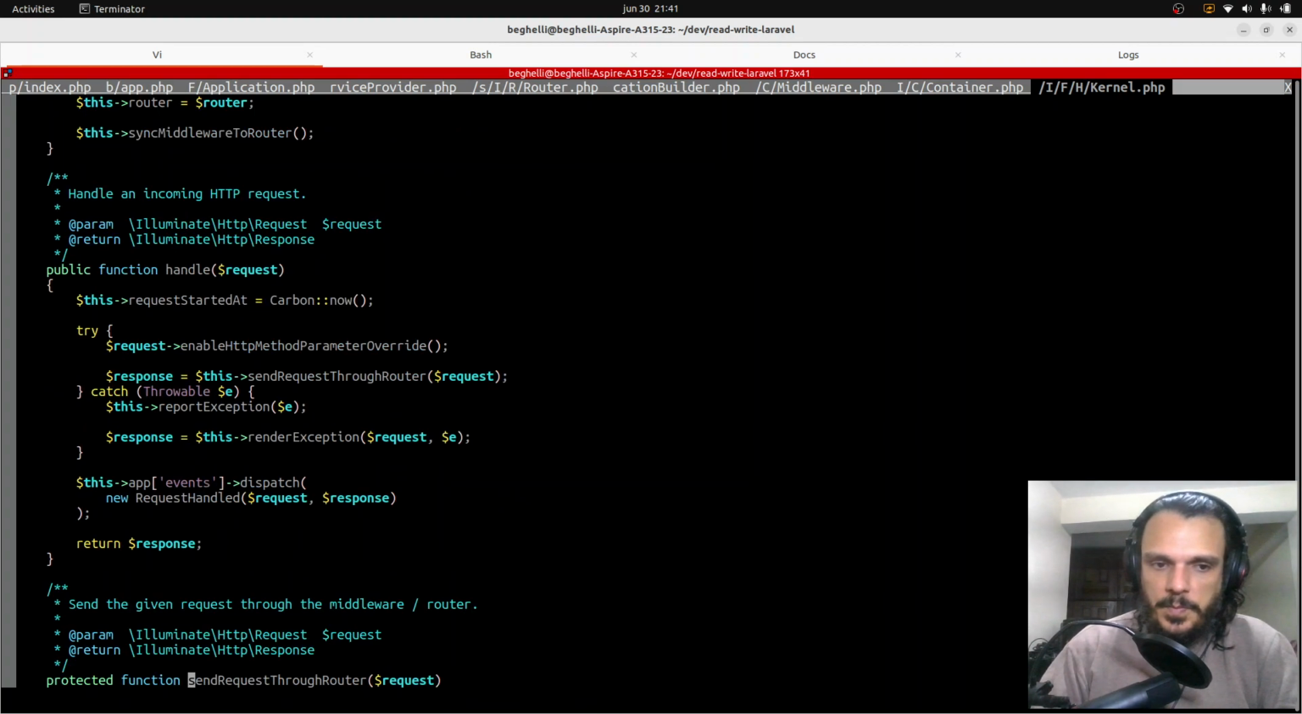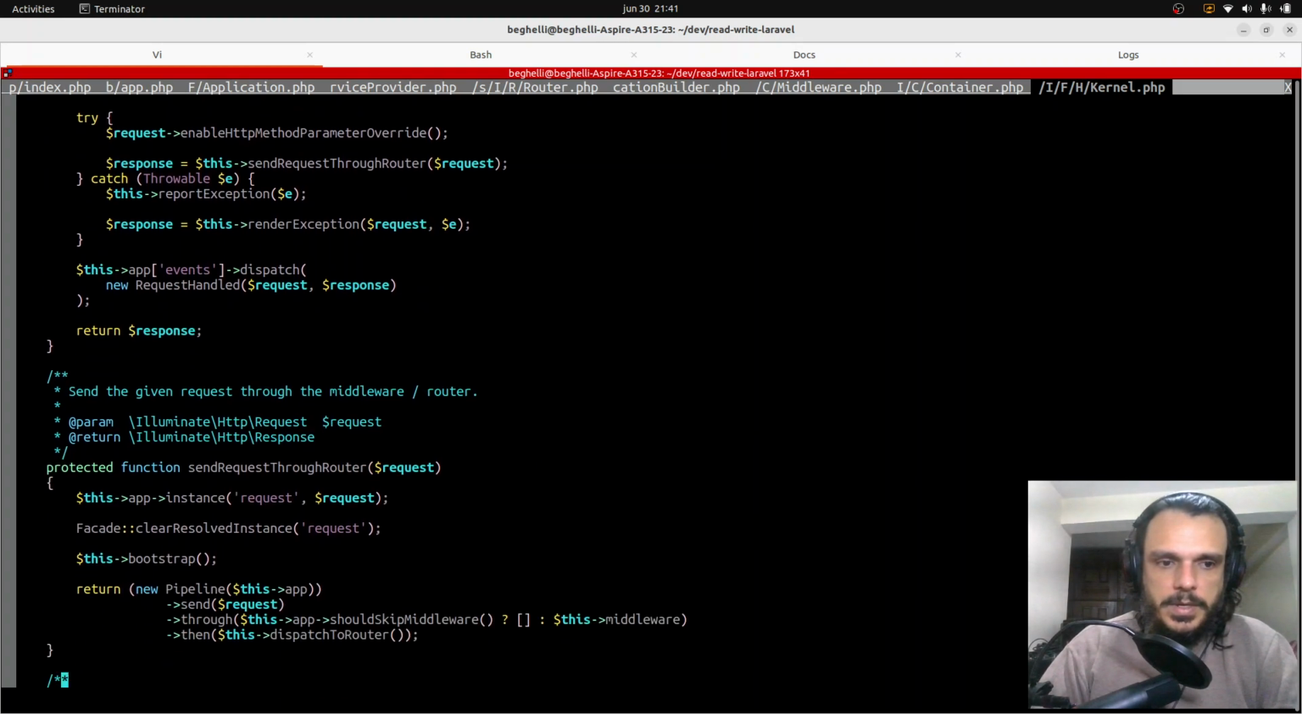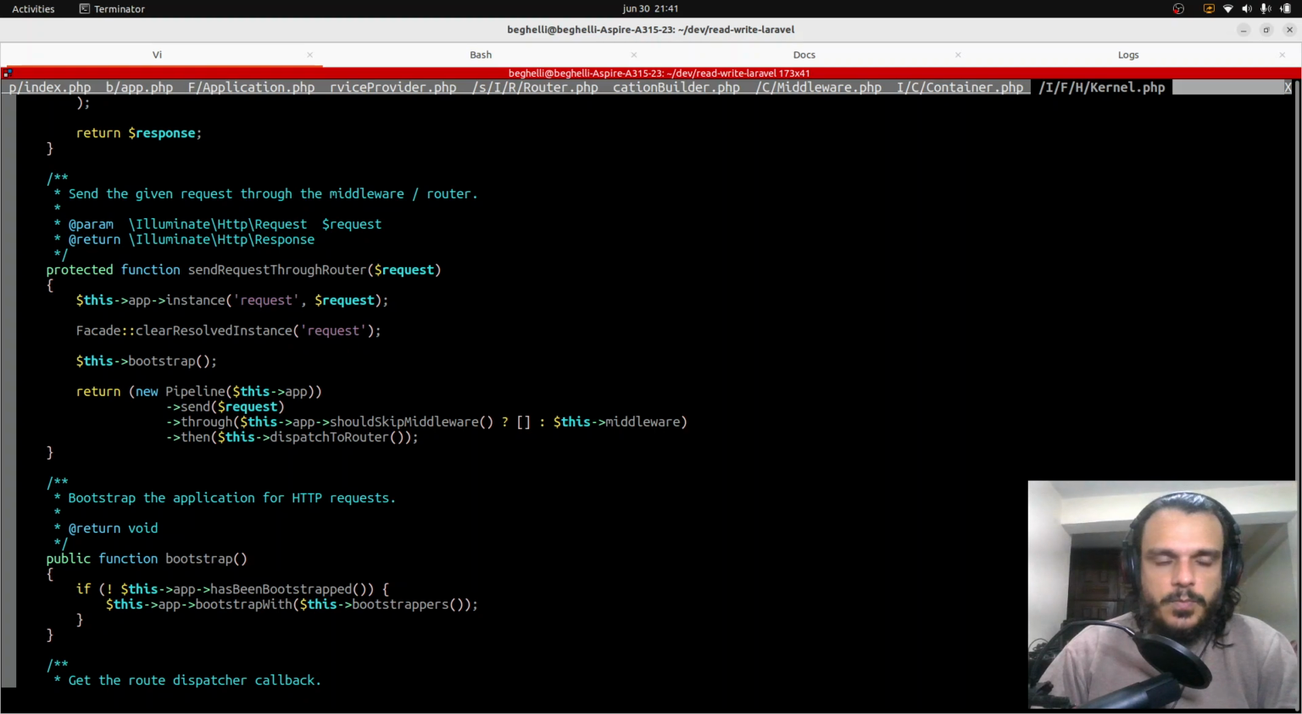This is a protected method from the kernel, and that's where, well, let's just take a look here quickly. That's where the pipeline is used. So you can see that a new pipeline, meaning the helper, right, will be instantiated, passing the container. I imagine the pipeline also handles dependency injection and the reutilization of objects from the container, from the app.